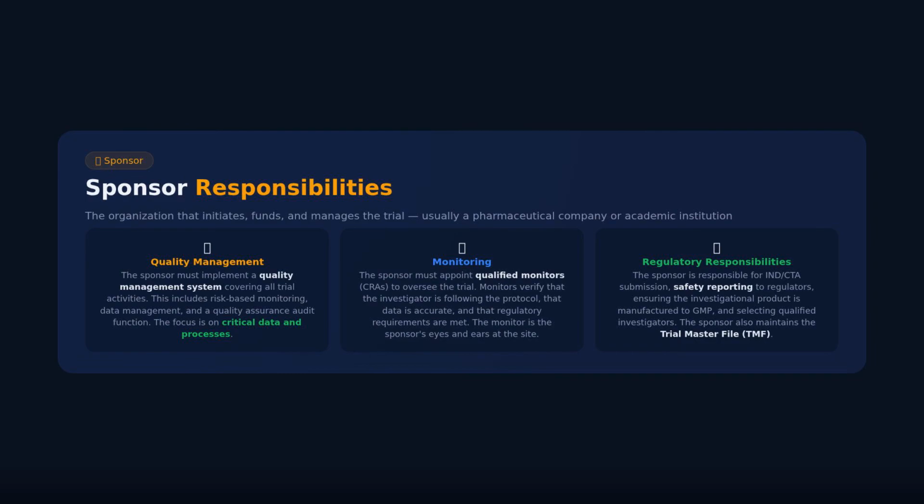Sponsor responsibilities. The sponsor must implement a quality management system covering all trial activities. They must appoint qualified monitors to oversee the trial. The sponsor is responsible for regulatory submissions, safety reporting, ensuring the investigational product meets GMP standards, and maintaining the trial master file. The monitor is the sponsor's eyes and ears at the site.